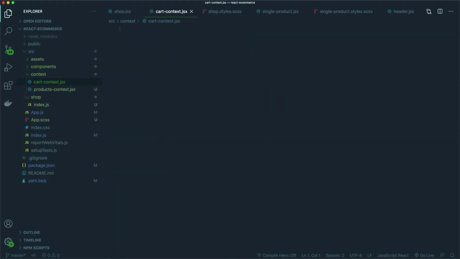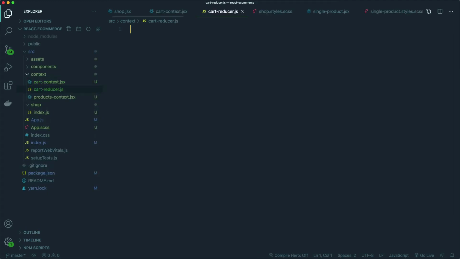And inside the CartContext here, we're going to create the cart context. We're also going to create the reducer. So we're going to use the useReducer hook that comes with React. And for that, we're going to create a new file. And we're going to call this CartReducer. Now we're going to create the reducer first. So it's going to be really simple to start off with. So we're going to call it const cartReducer.